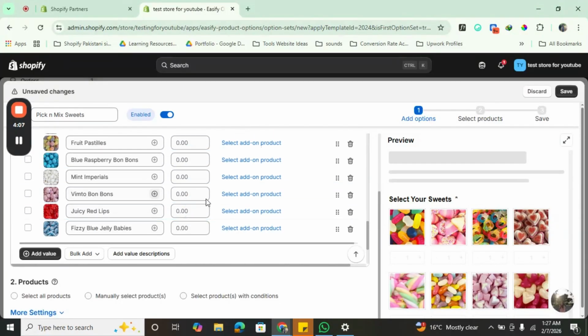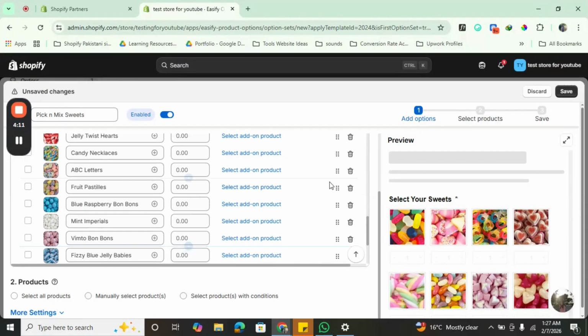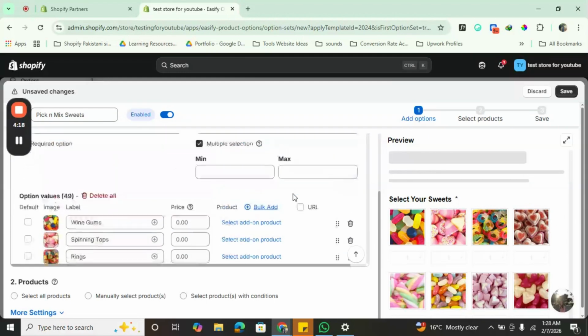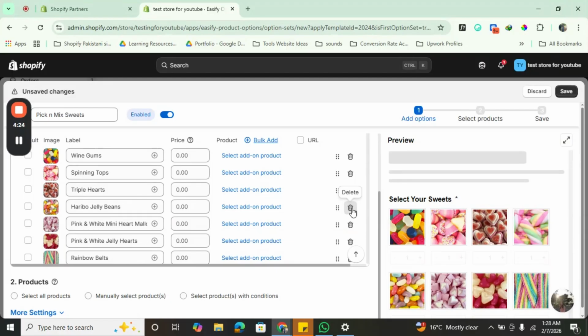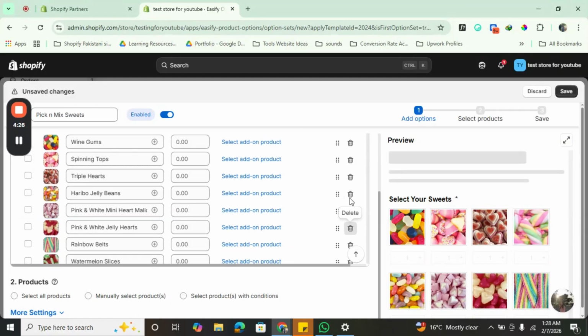So I just want to remove this one, juicy red lips. I want to remove this as well, and this as well. So it would be like 49. Okay, I just want 40 options. 40 options are more than enough.